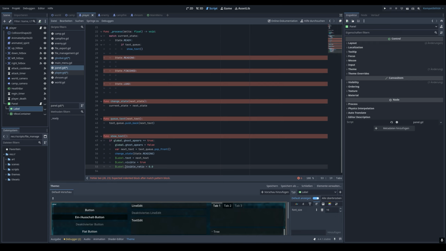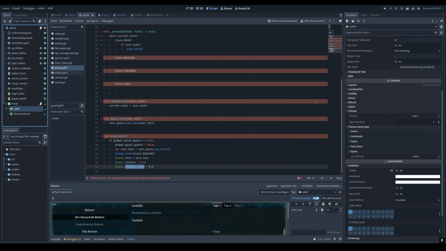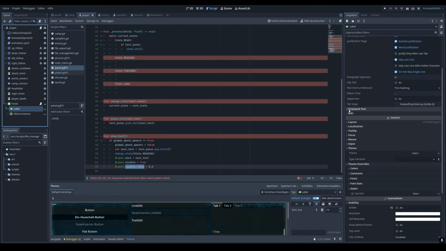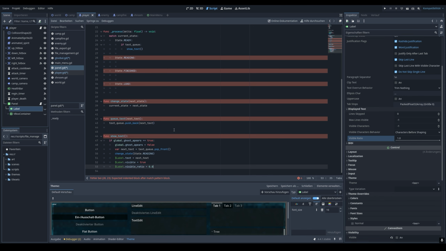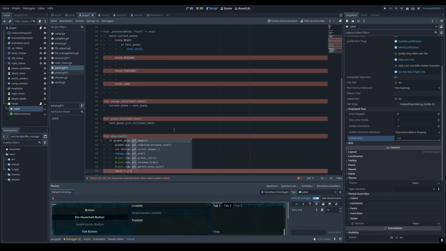And now, the magic begins. We're going to use the visible ratio property. This controls how much of the text inside the label is shown, and we're starting with 0.0, meaning nothing's visible yet. Then we'll tween that value up gradually to 1.0, making the text reveal itself letter by letter. Smooth and stylish. Time to code that tween. This little trick is what gives our dialogue that sweet typewriter effect, and you're gonna love how clean it looks.